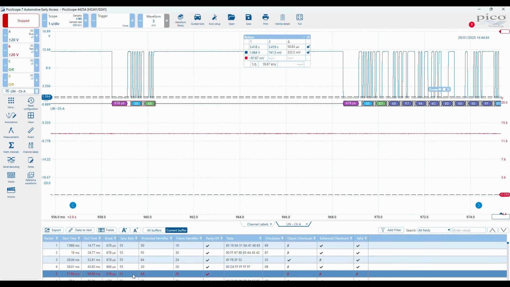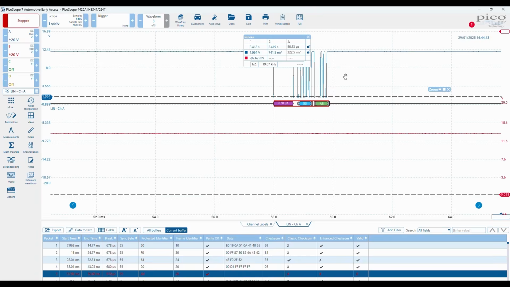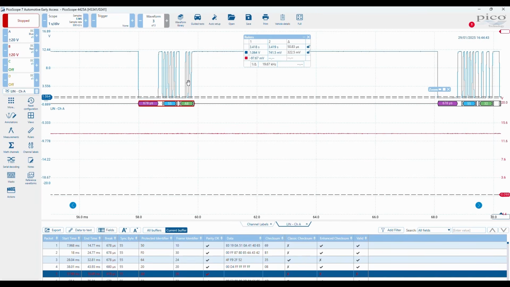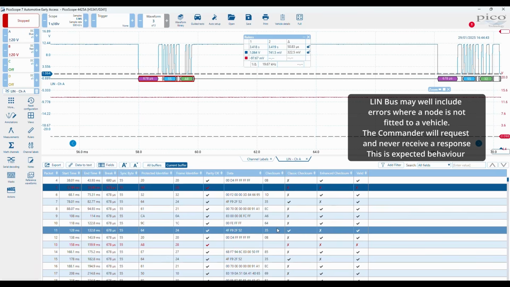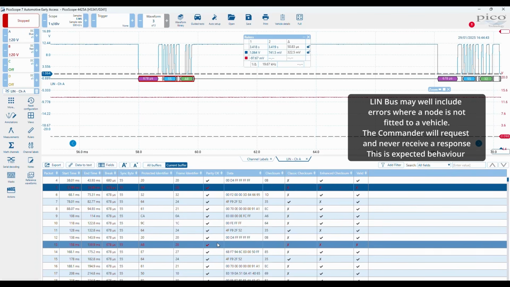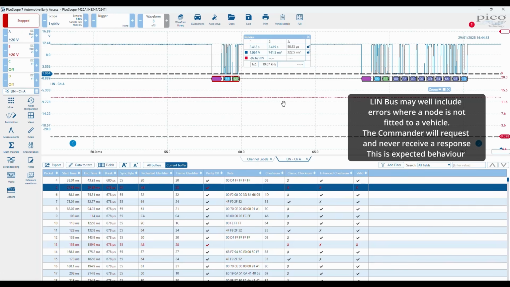So if we focused on this one here, yeah, we see that there is a request from the commander, but no response. Remember, LIN Bus can have errors. It's not unusual to see repeatable errors. Yeah, in fact, there is exactly what we're looking for in the decoder, the header, frame ID, but no data in the response. And that's frame identifier 28.